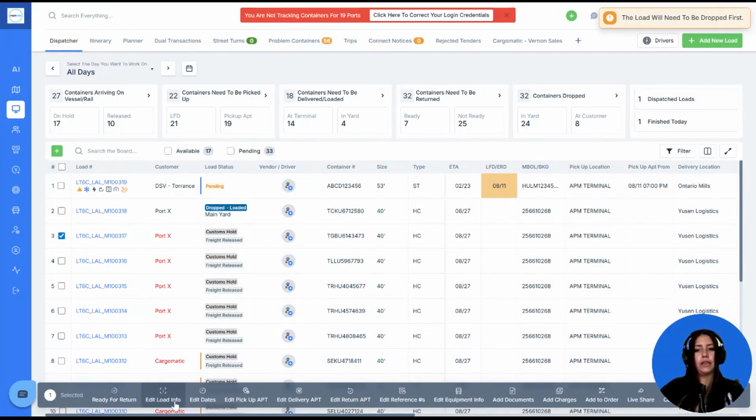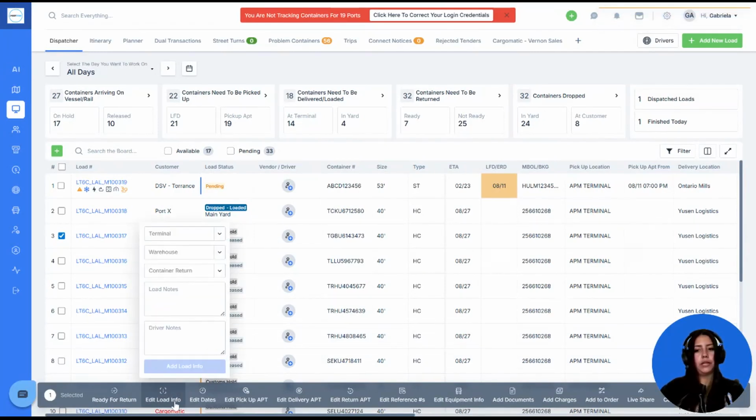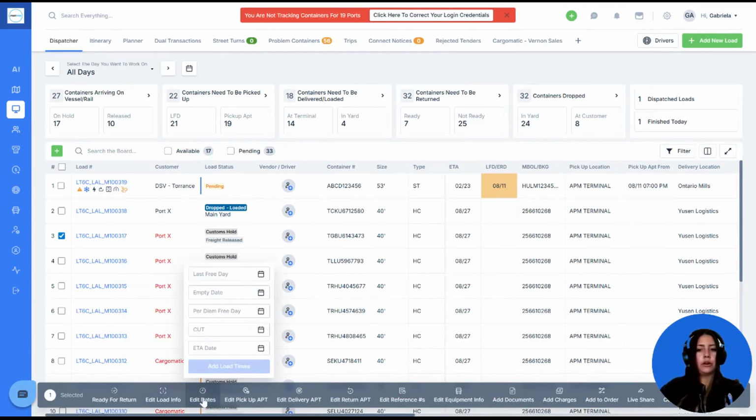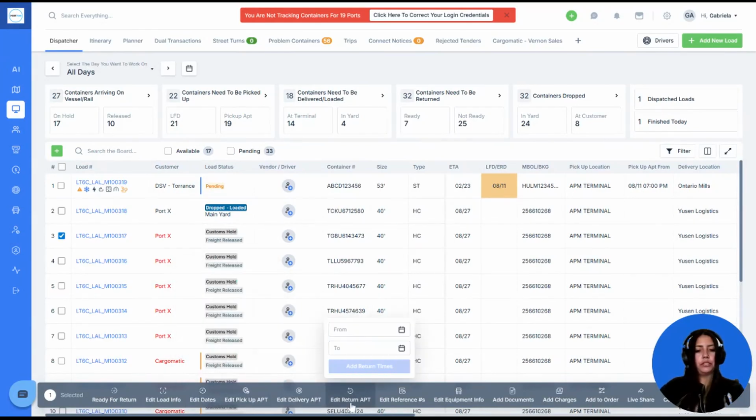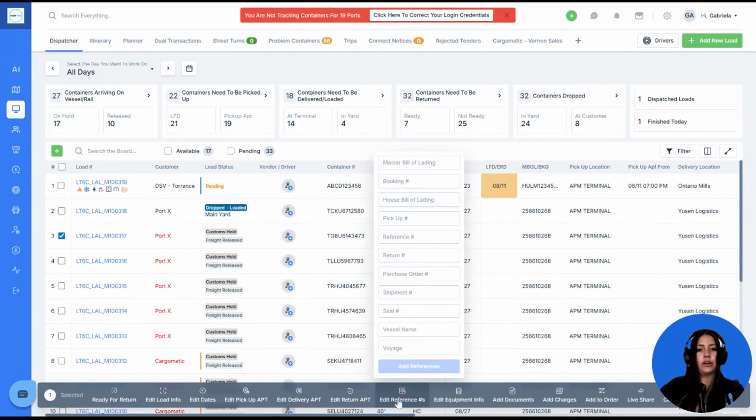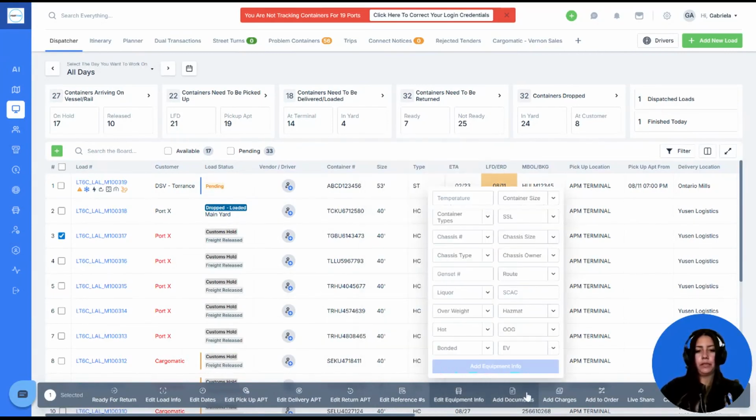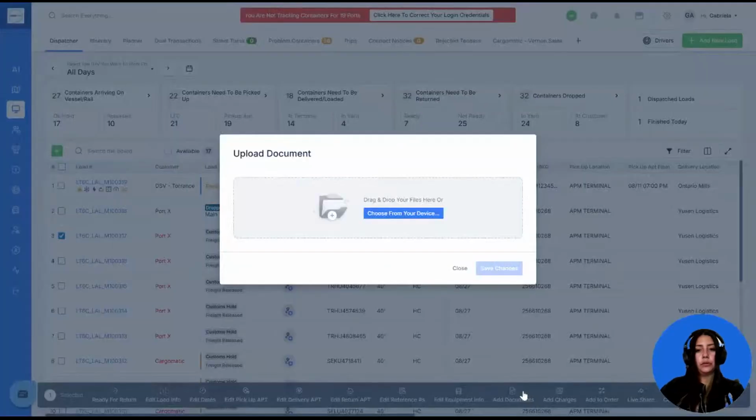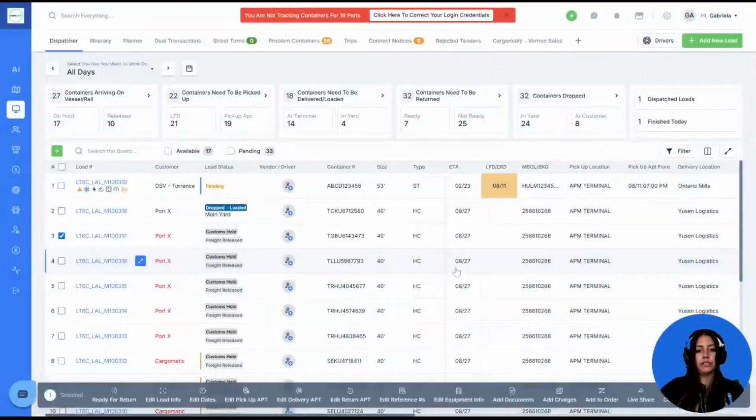Next, you do have the edit load info page. So you are able to make changes to the terminal, warehouse, the return location, and you can add load notes, driver notes as well. You're also able to edit dates, edit the pickup, delivery, or return appointment. You can add reference numbers in. If you need to, you can edit equipment info. You can also upload documents from the dispatcher page, along with adding charges.